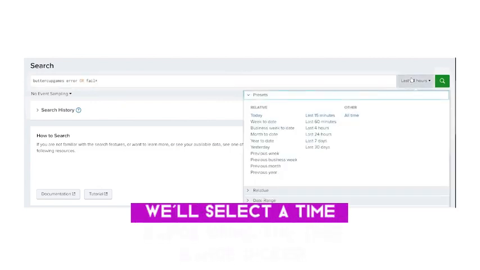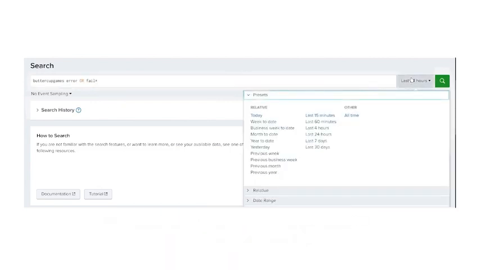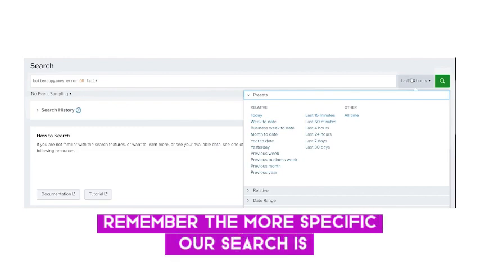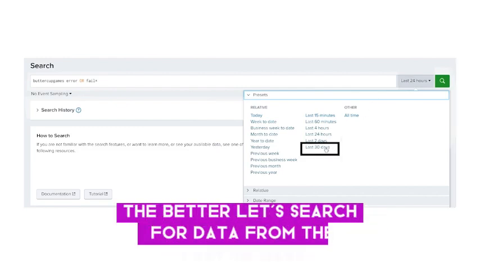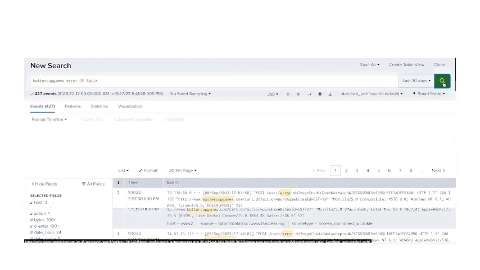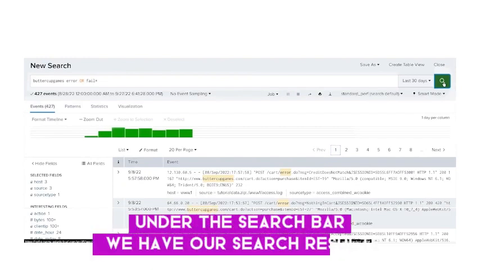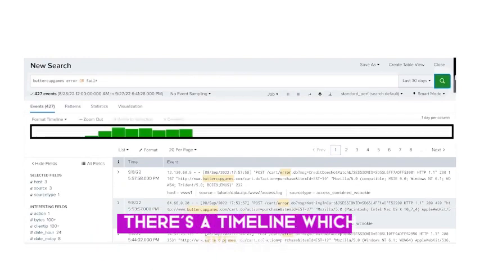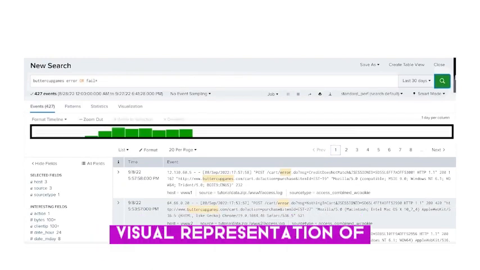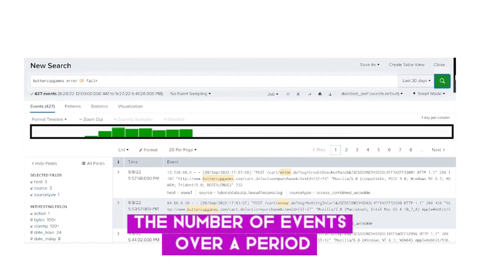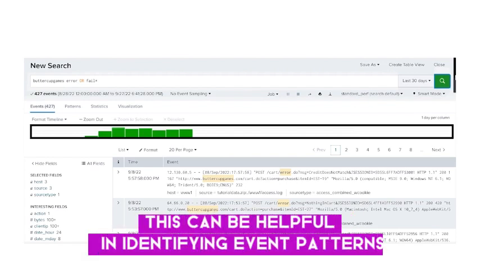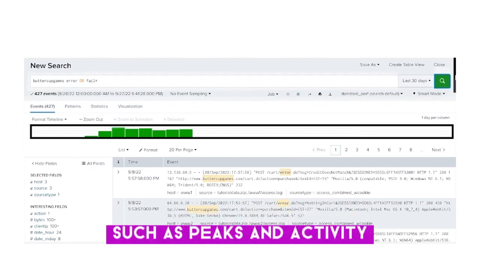Next, we'll select a time range using the time range picker. Remember, the more specific our search is, the better. Let's search for data from the last 30 days. Under the search bar, we have our search results. There's a timeline which gives us a visual representation of the number of events over a period. This can be helpful in identifying event patterns such as peaks in activity.